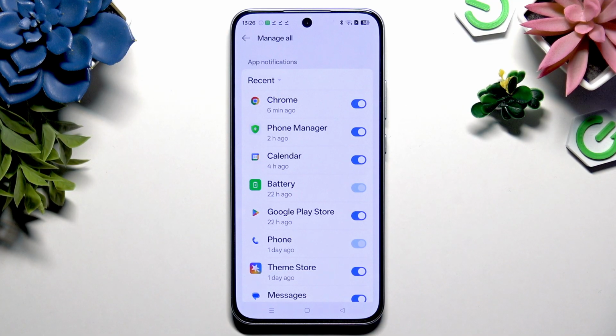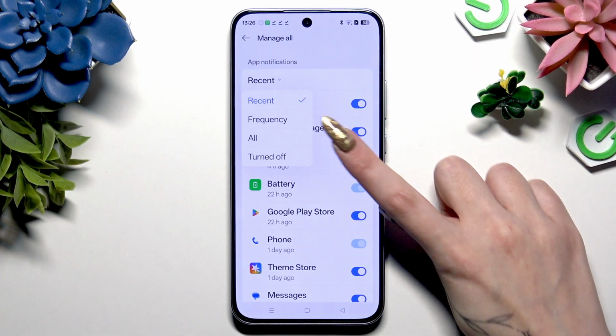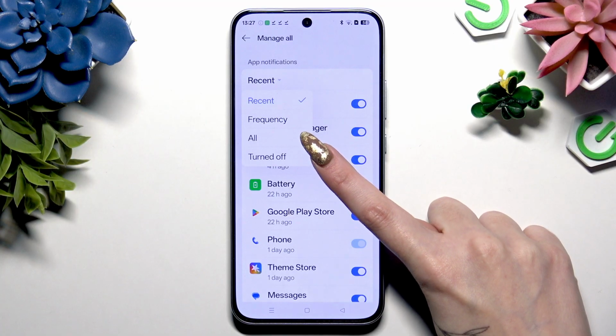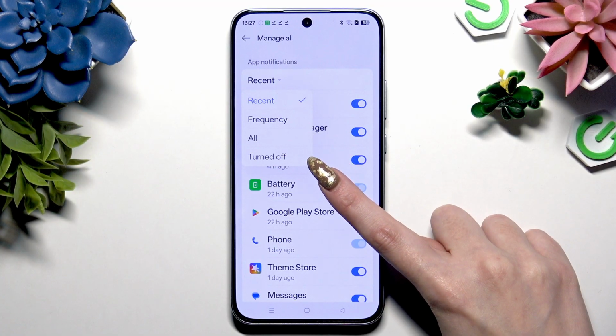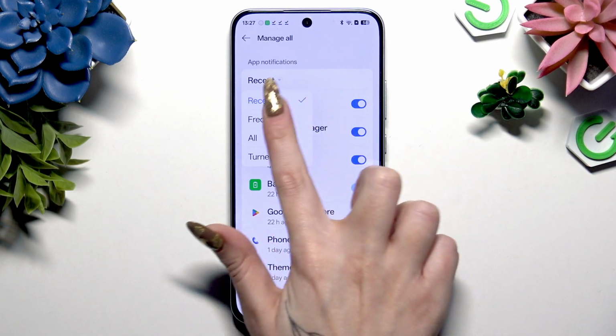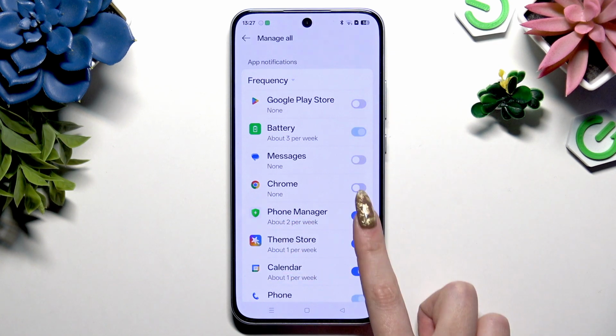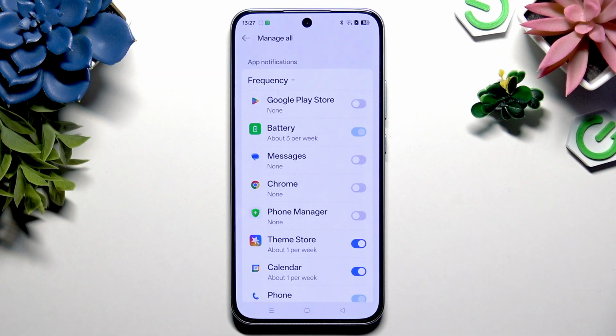Then before doing anything, hit Recent at the top left corner and select one of those options. This way you can see apps with most recent notifications, most frequent notifications, all apps you have on your Oppo, and apps with already disabled notifications. So pick one of those, and then hit blue switcher next to apps from which you want to block them. You can turn them back on by tapping on the same, now gray switchers.